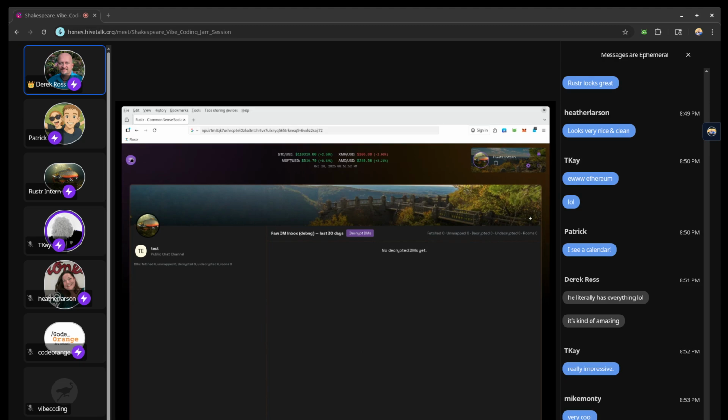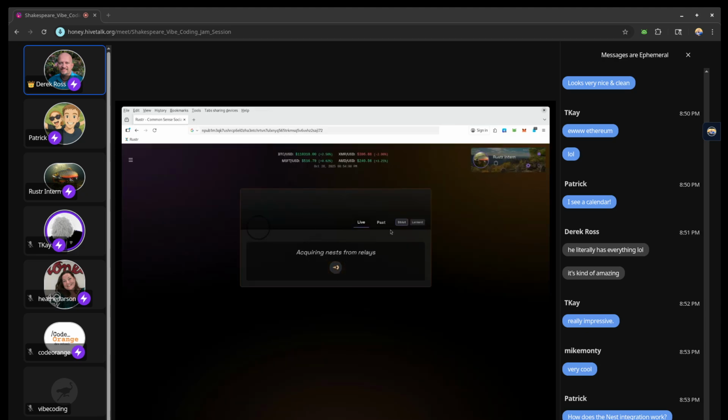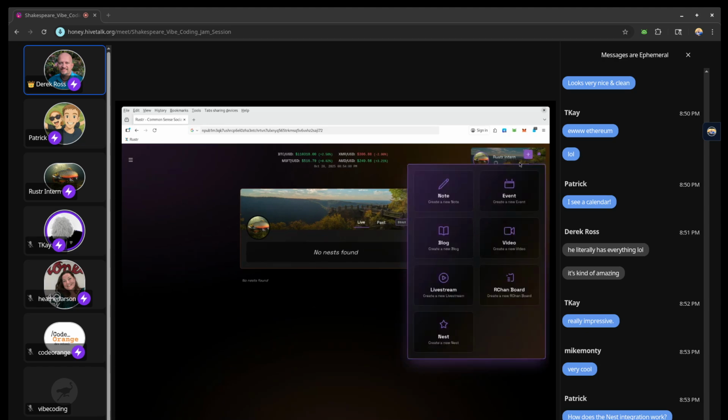Truly, this is one of the most Nostr feature-rich applications, just for showing the sheer size of the protocol and ecosystem and all the different things you can do. This has a little bit of everything. It's wild. I'm super impressed, man.